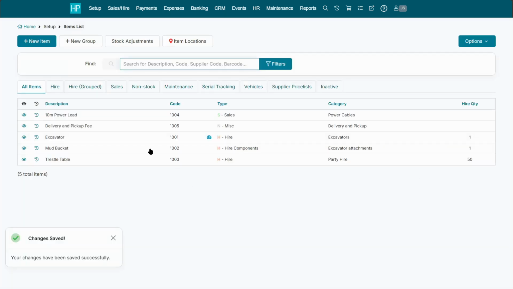So in this session, we've created a standard hire item, a bulk hire item, a no-charge hire companion, a sales inventory item, and a non-stock service item. We've done them one by one for clarity, but remember, with an item import, you can add hundreds of items at once. In the next video, we'll use these items in our first hire so you can see them in action.